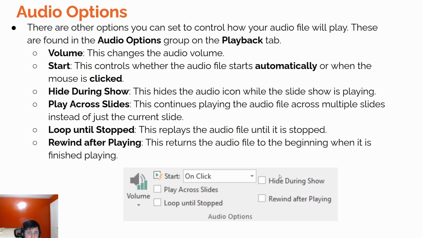Of course, now we have audio options, so again, very similar to the video options. We have the volume, right? We have the start, so this controls whether the audio file starts automatically or when the mouse is clicked. We have the hide during show, so this hides the audio icon while the slideshow is playing. Play across slides, well, this continues playing the audio file across multiple slides instead of just the current slide. We have loop until stopped, so this replays the audio file until it's stopped, and then rewind after playing, and this returns the audio file to the beginning when it is finished playing.